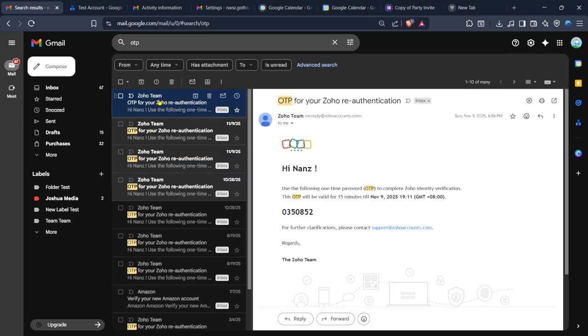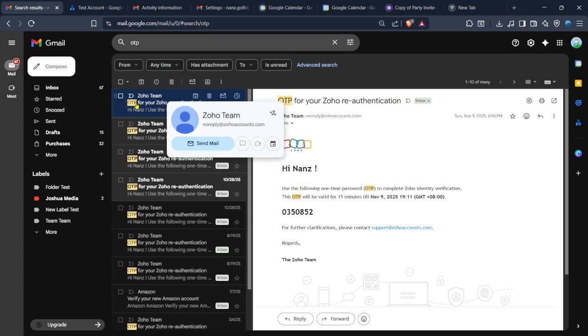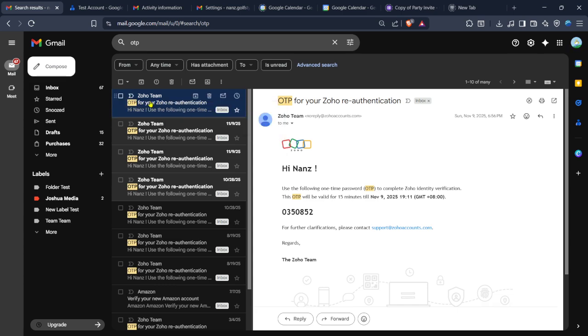And that's basically it. Once you know how to search like this and check all the folders, finding an OTP becomes really quick and easy. You can do it anytime without worrying about missing important verification emails.